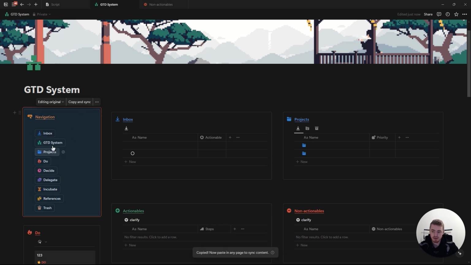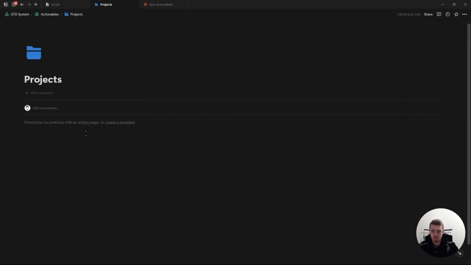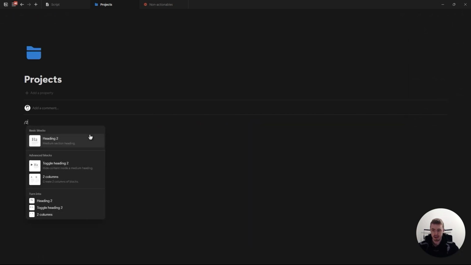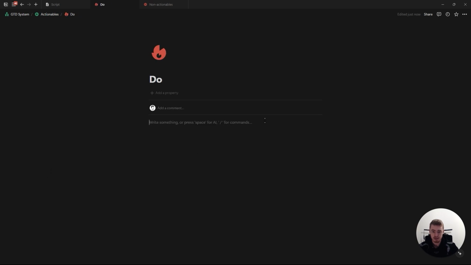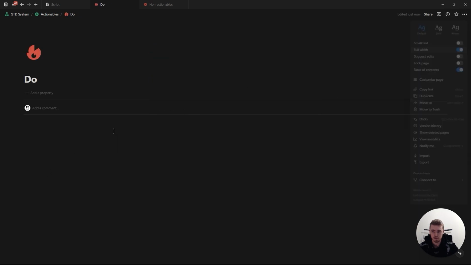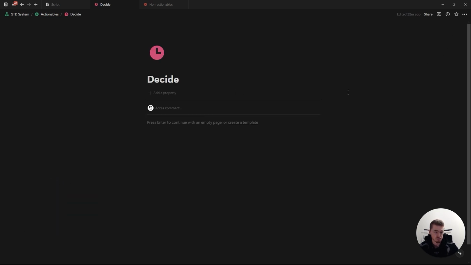And then what you want to do is go inside of all of these pages. So let's go to projects, and then here you want to just change it to a full page, and then add in 2 columns, paste in the synced block, the navigation bar, and then resize it, and just do that for all of them. So turn this into a full page, add in 2 columns, paste in the navigation bar, resize it, and yeah, just do this for all of them.